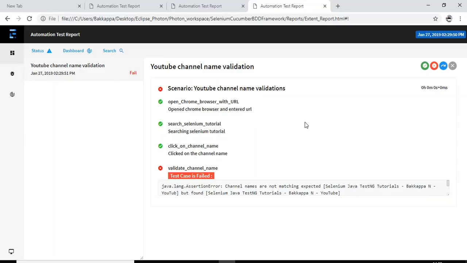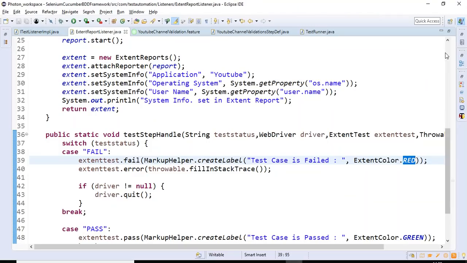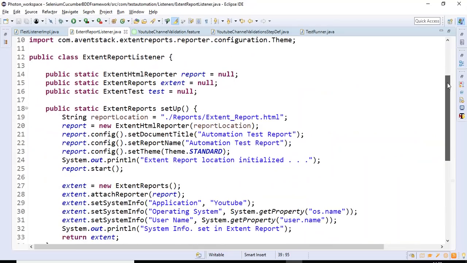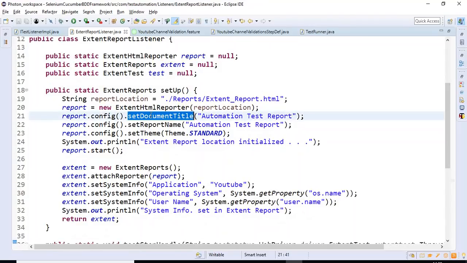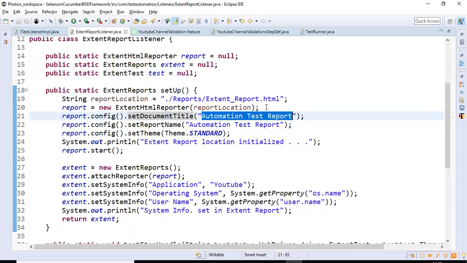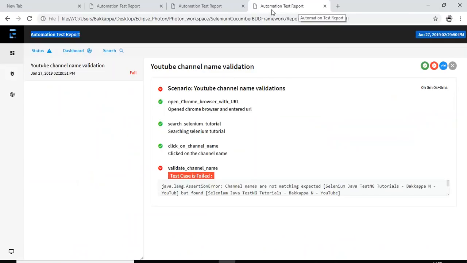So let me show you a couple of things again. Here we are able to see the tab name as automation test report, and here you are seeing the automation test report. These two names can be changed. How? Let us go to the extent report listener class. Here we are setting the document title. This can be anything. This name is displayed in the tab name, that is automation test report.